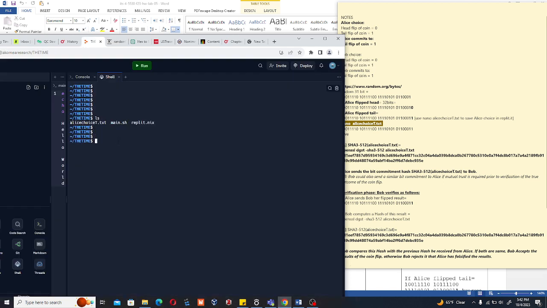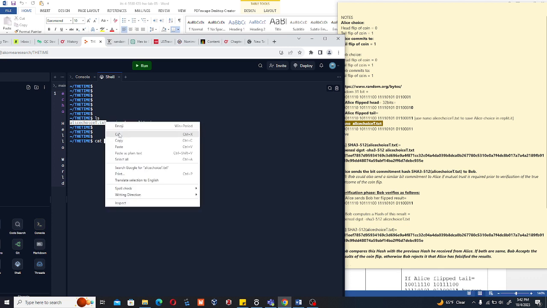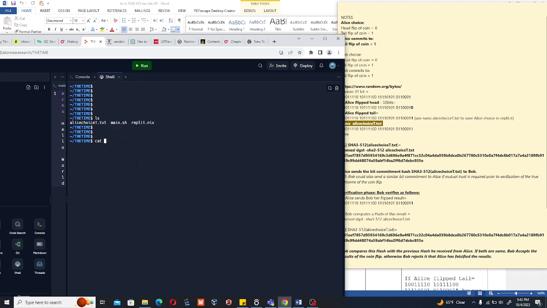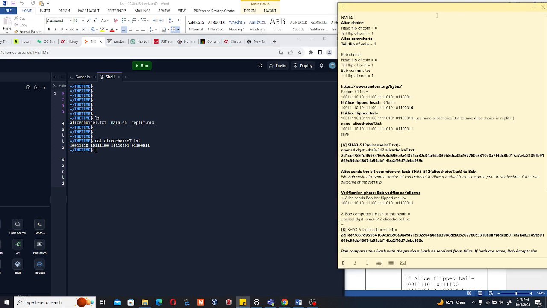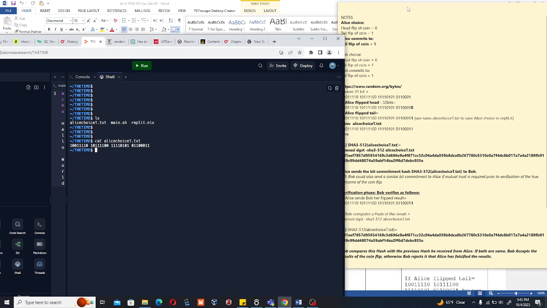So with nano, we have already created that. So if we do that with Alice's choice, Alice has chosen that, and then we copy and paste, and we check, and that is the information. So that means Alice has made a decision of choosing the tail. Once Alice has made that decision, she doesn't need to disclose it to Bob, but what she has to do is to compute the hash of this message and then share that with Bob.